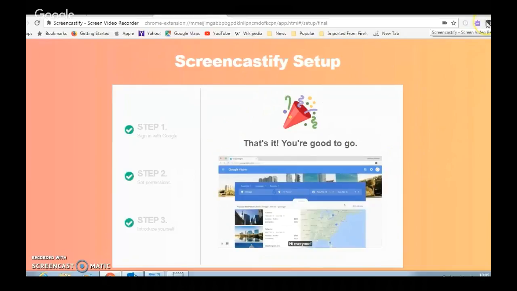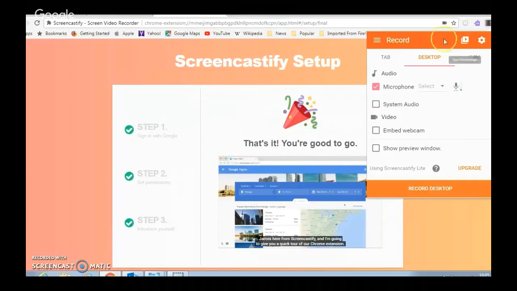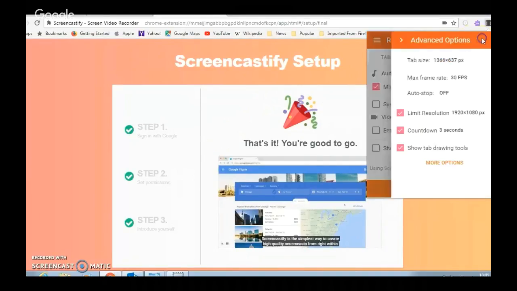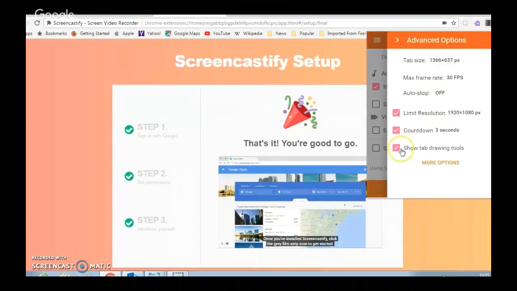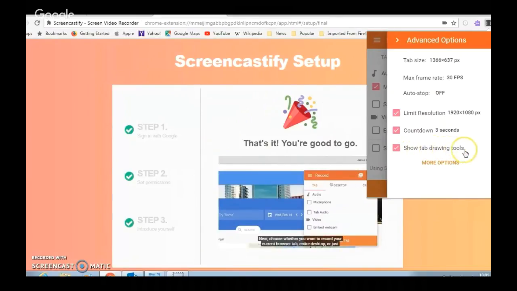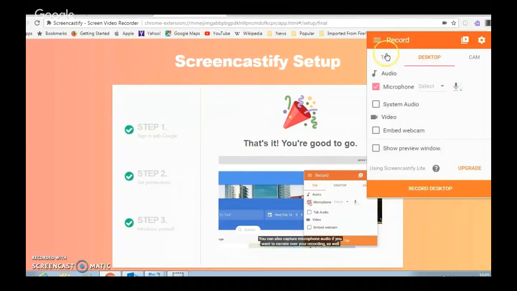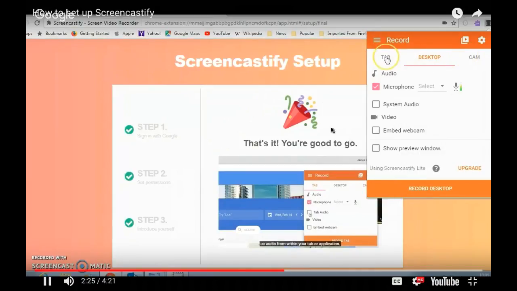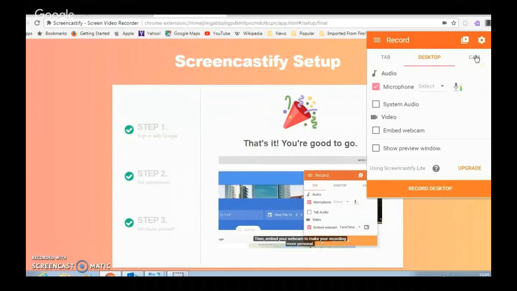So we're going to select the ScreenCastify icon again. And here, we're first going to go into advanced settings. Once we're in advanced settings, we're just going to make sure that we have selected the Show Tab Drawing Tools, because we are going to be using that in our tab recording. Okay, so back to our different types of recording. We have a tab recording, we have a desktop recording, and we also have a camera recording.